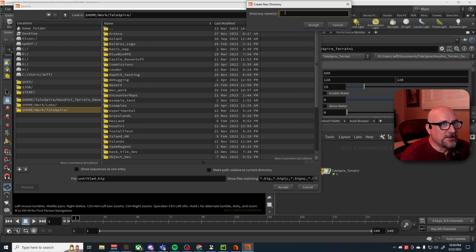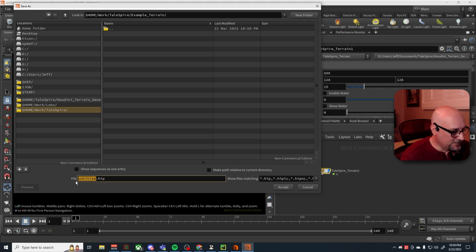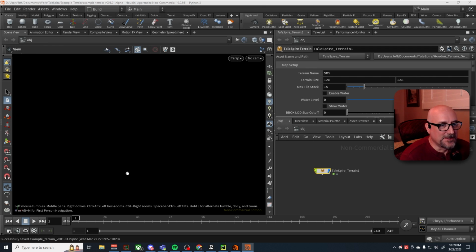So we're going to do new folder in my work area, and what are we going to call this? I probably have something called example terrain, but we're just going to call it example terrain. v001.01. That's my naming convention. I've been doing visual effects for many years, and it's kind of a standard naming convention you run across, having two different versions. You have your major version and minor version. It's just the way I work. You can work however you want.